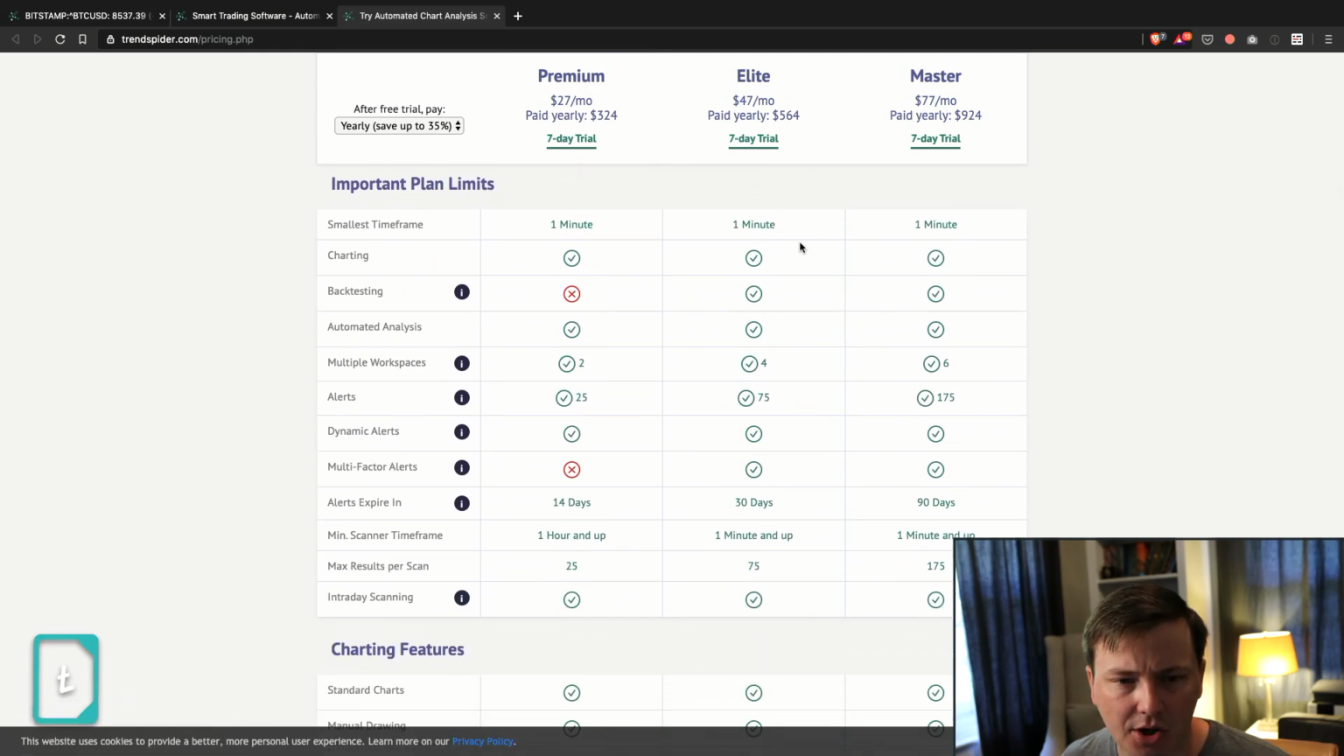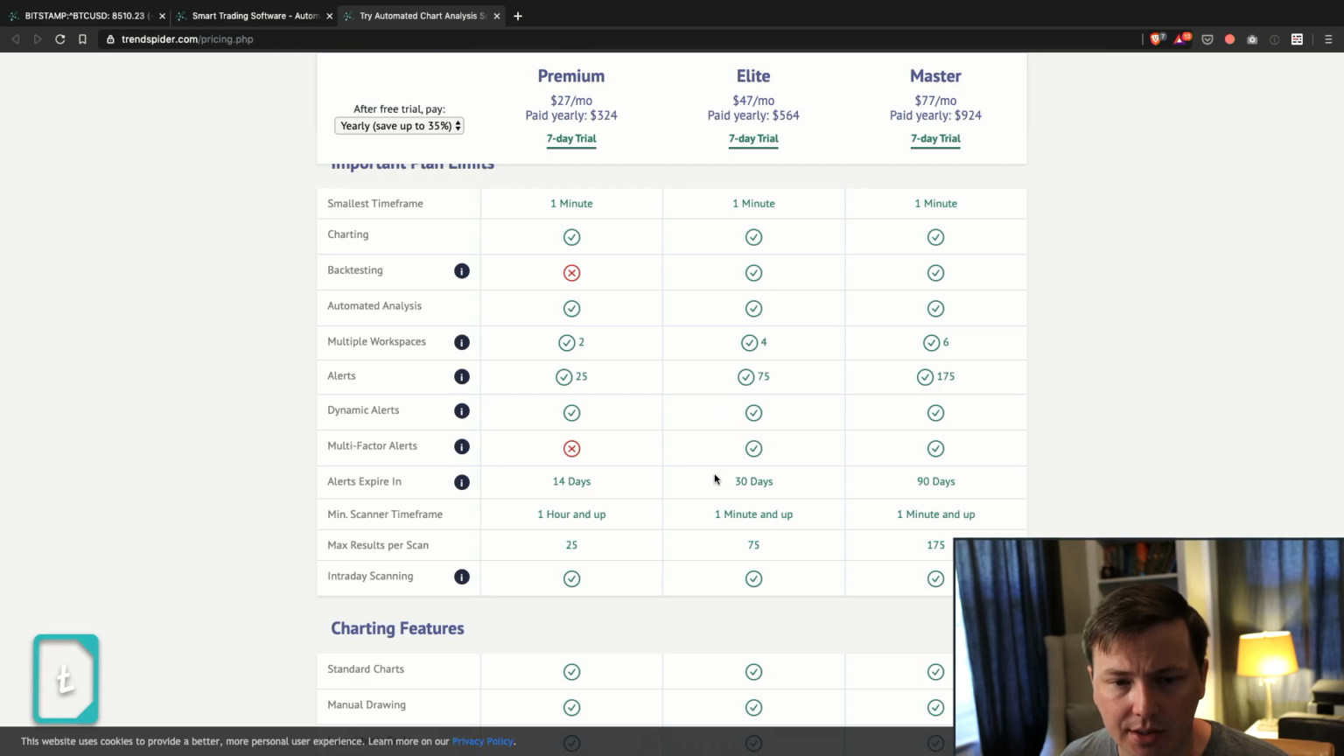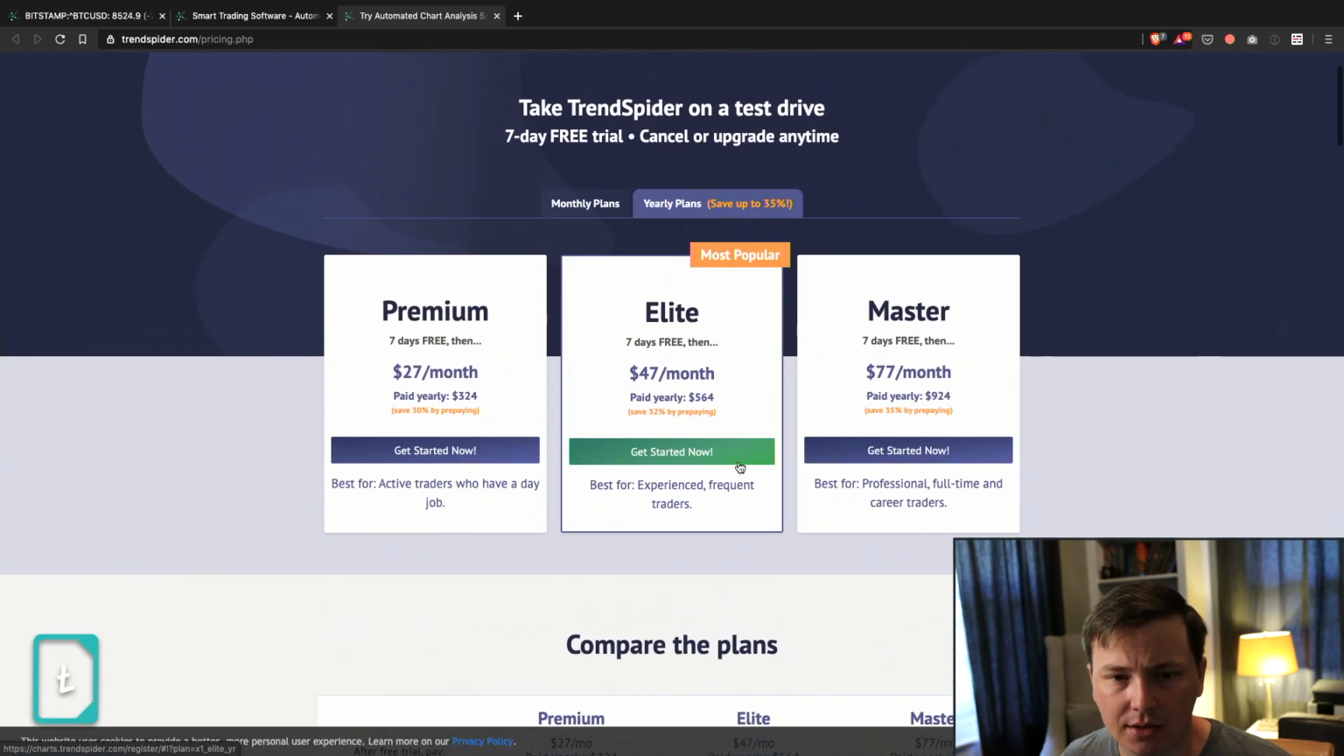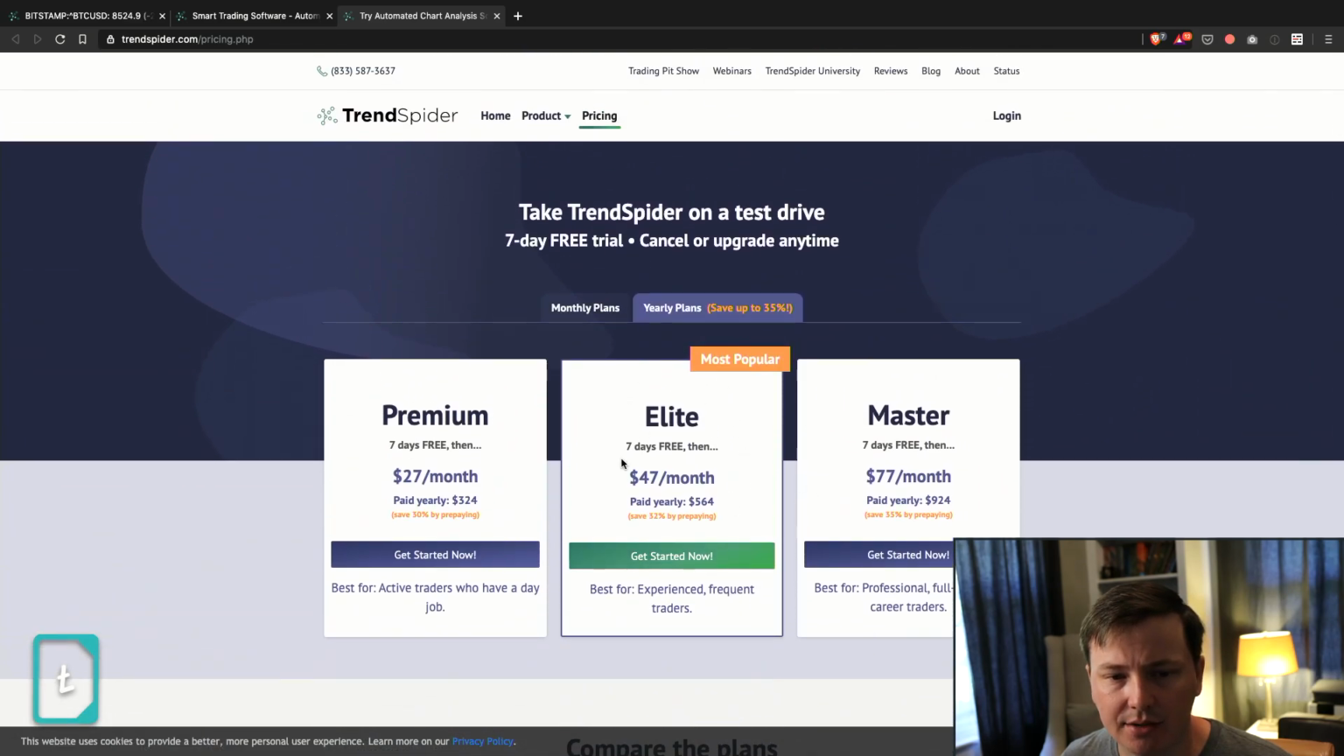And then otherwise, I don't personally find their plans to have significant limits. Backtesting is only in the elite and up plan. So if you really are into backtesting and like that visual view, then that's something that's really nice. And then the alert expiry, I showed you the 30-day alert expiry, but you get 14 days in their premium plan. So I think the bang for the buck really is in the elite plan, a couple $100 extra per year. These are competitive with TradingView.